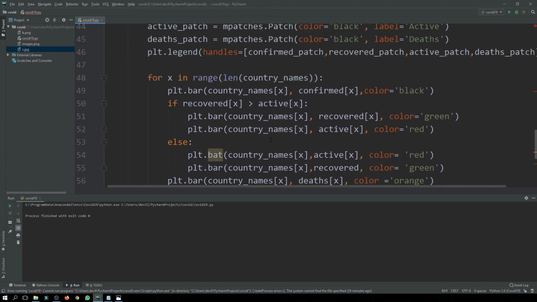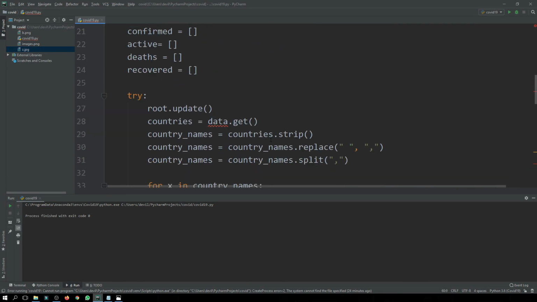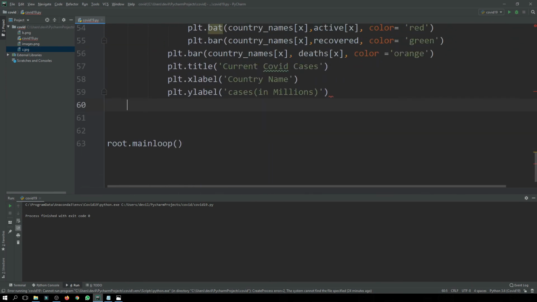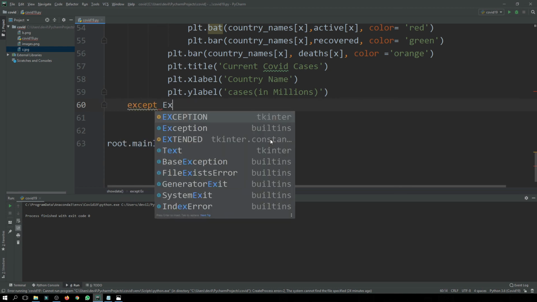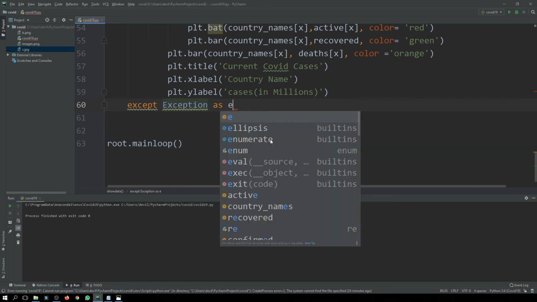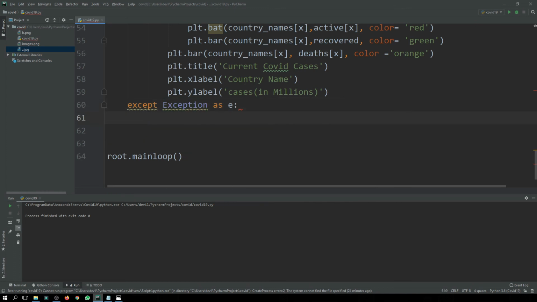So now the except part: except Exception as e, print enter correct details.